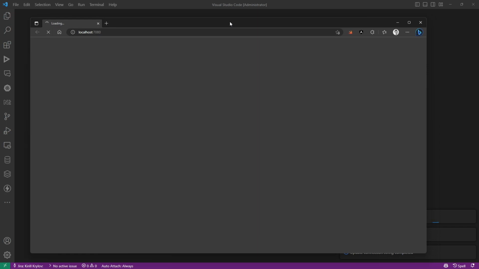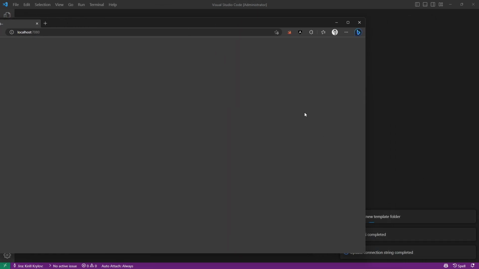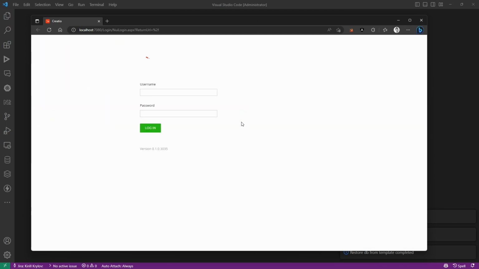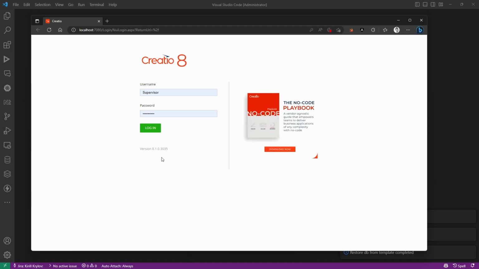Now, in the meantime, Visual Studio is trying to perform some background task, restoring various files. All we have to do is just basically sit tight and wait. It doesn't take too long. There we go. So the application is installed. We can go and log in.